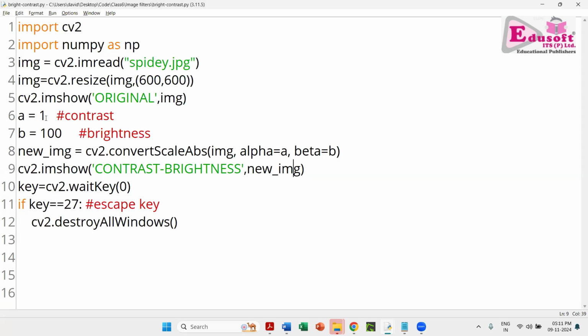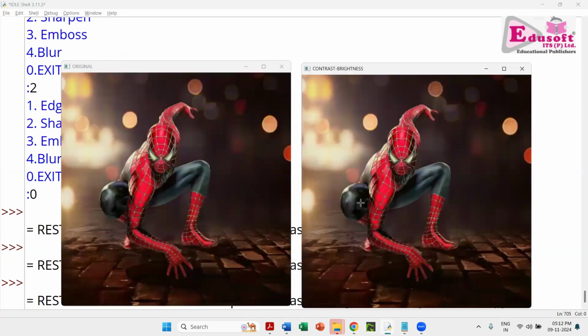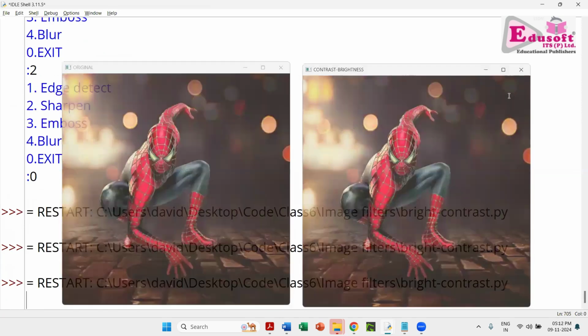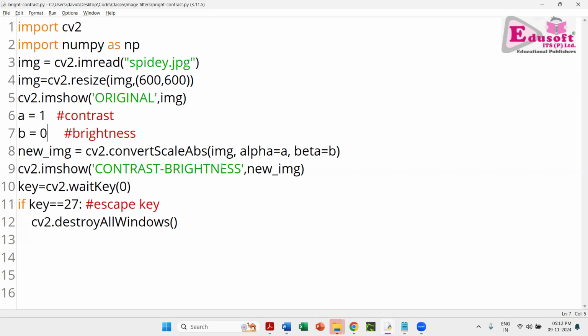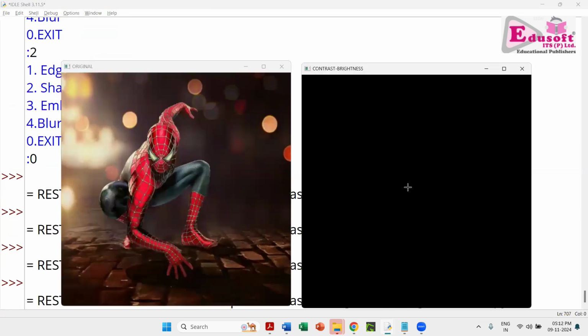So just to test, you can do something like this. If I say brightness is equal to 0, and I test the program once again. So both the images are looking the same because there is no brightness applied. And if I say contrast also 0, now both are 0. Did you see what happened? Brightness, contrast, both are gone. So all the pixels are turned black.